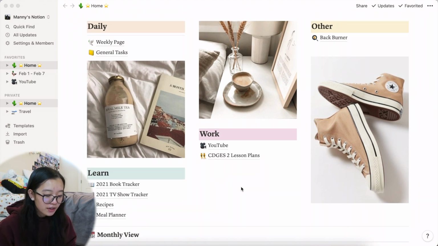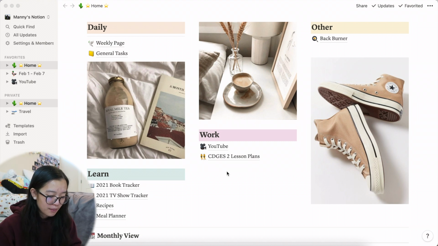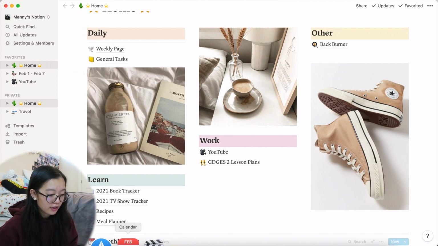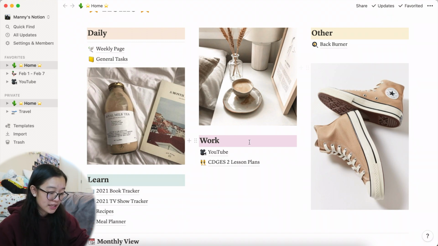As you can tell, I've categorized it and separated it through the pictures that are on the screen. I went for a beige, white, cream aesthetic. I saw another Notion, I don't remember whose now, but it was kind of this aesthetic as well. So I took pictures off of Pinterest that I thought were nice and put them into my Notion. The first category that we have is the daily page, and then we have learn. I have a work category and also just other. So the first thing that we're going to go through is my daily page.